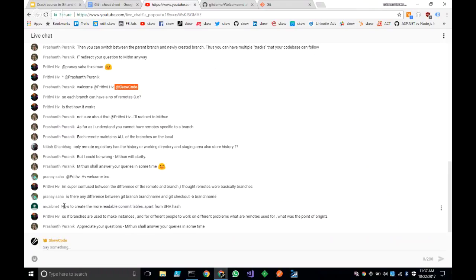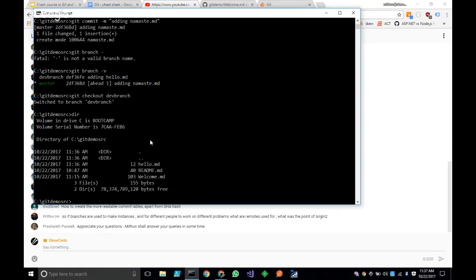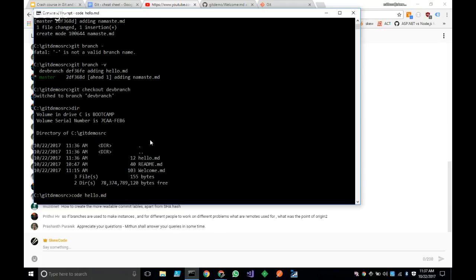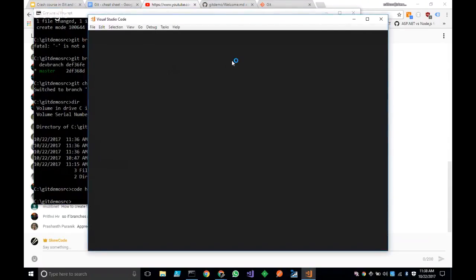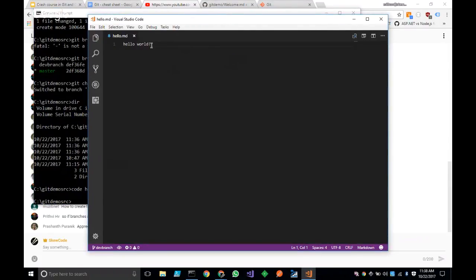Muzibnet has a question: how to create more readable commit labels apart from SHA hash? Okay, good question. So more readable. Okay, so here we go. So I've been showing you this command called git commit -m, right, where I type in some messages. Okay, let's do an example here. So I'll take this hello.md and I'm going to modify it a little bit. So hello world, welcome to today's.